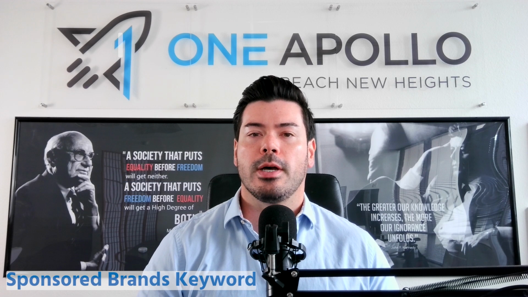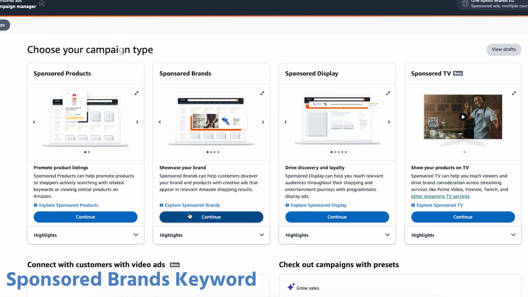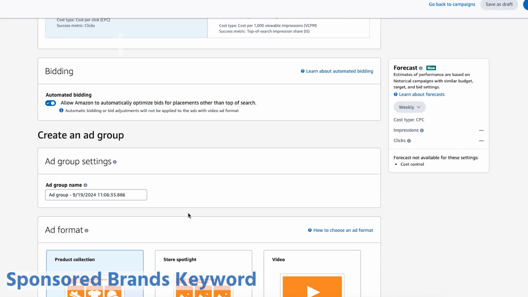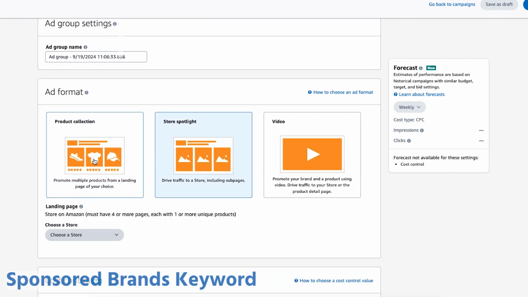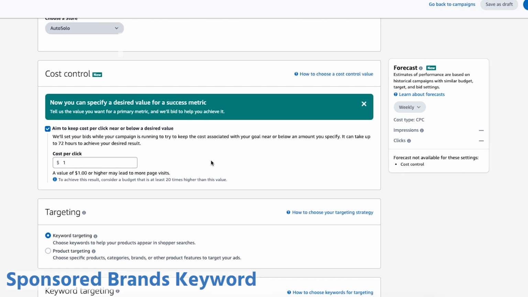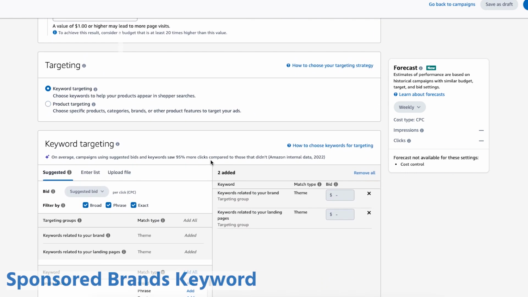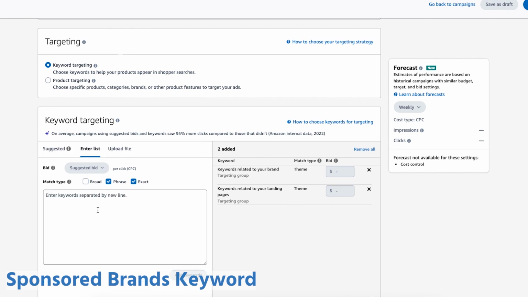Finally, we have sponsored brand keyword campaigns. Here, just like the sponsored products keyword campaigns, you'll target your competitor's brand name with phrase or exact match types. If your competitor has a broad product lineup, include keywords that align with your product range. A key tip here is to make sure your ad copy explains why their customers should choose your brand over theirs. The audience you're targeting already have intent to purchase your competitor's product, so you will need to convince them otherwise.